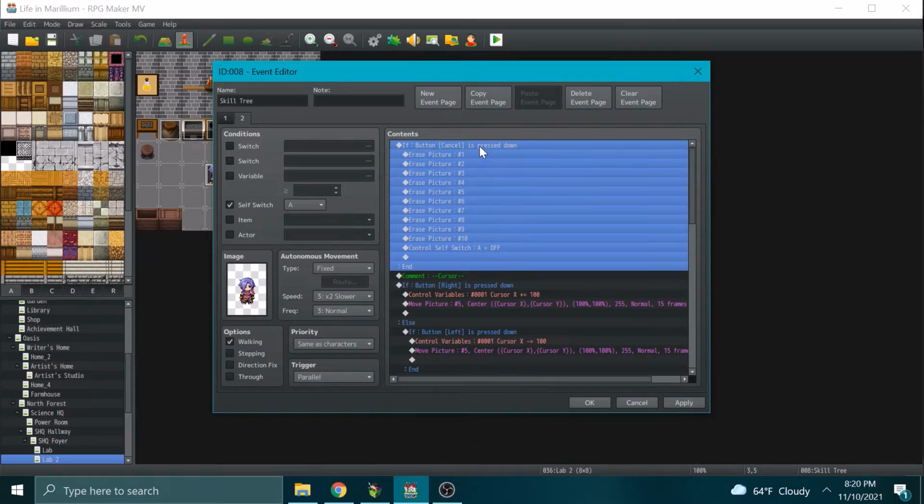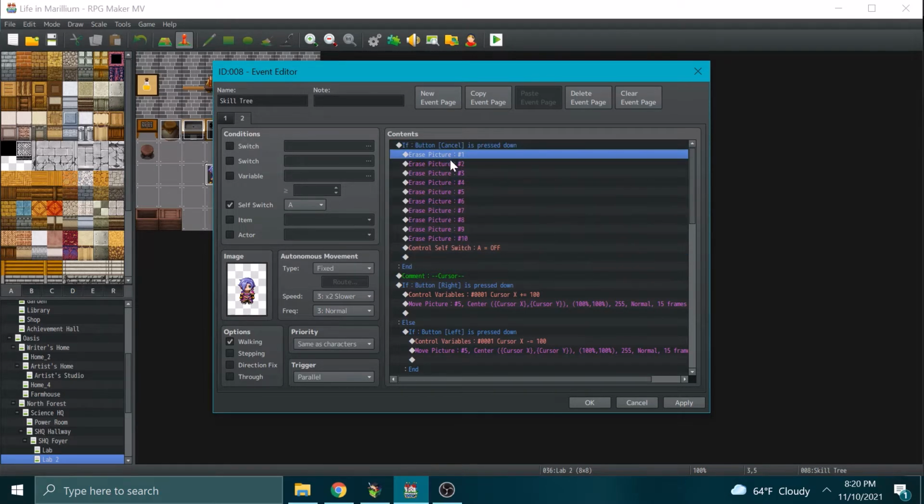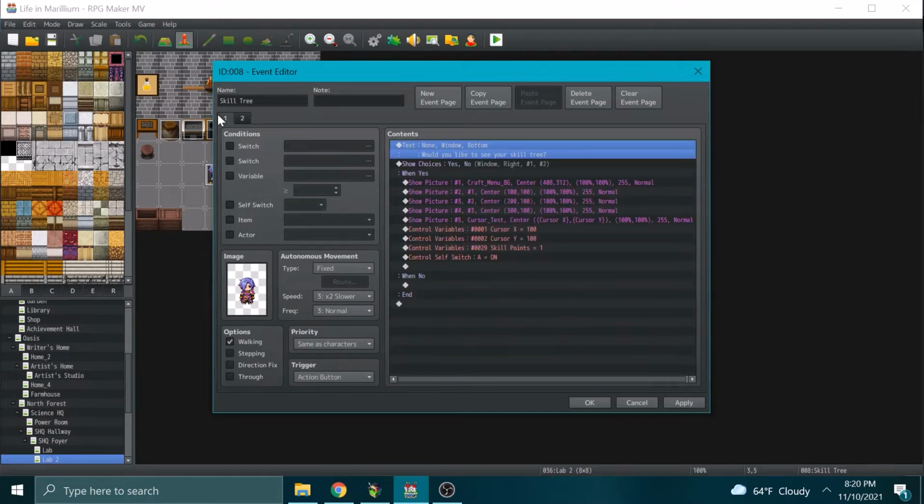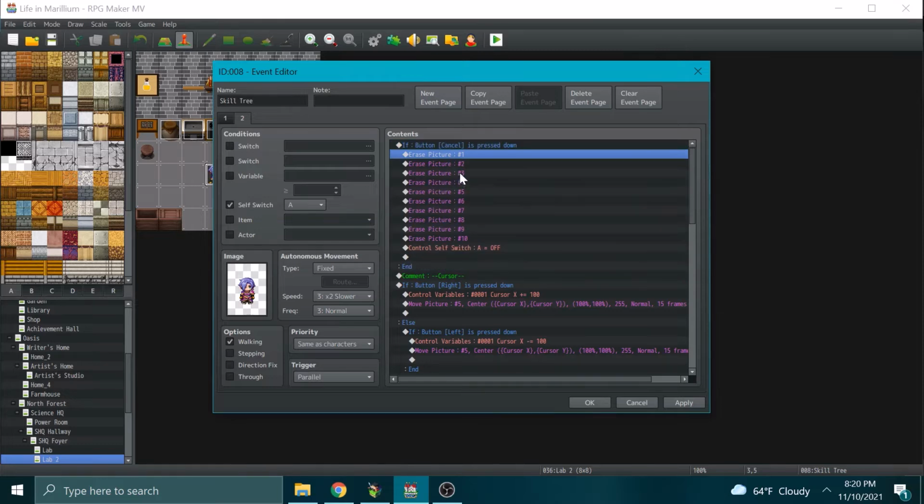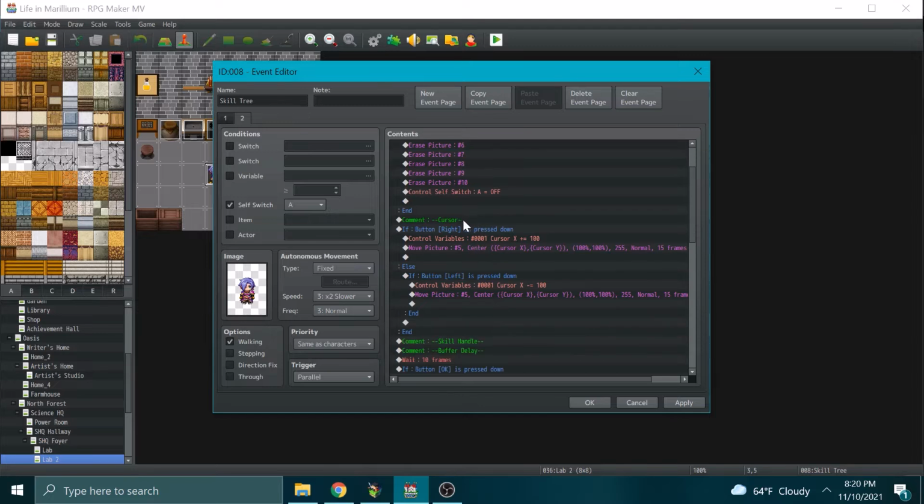Next, what you'll want to do is if button canceled is pressed down, make sure it erases all of the images that you have set and turn off the switch so it reverts back to its original state. The reason that we want to erase the pictures is if the player presses cancel, you obviously want the menu to disappear. Then under that, I have cursor.